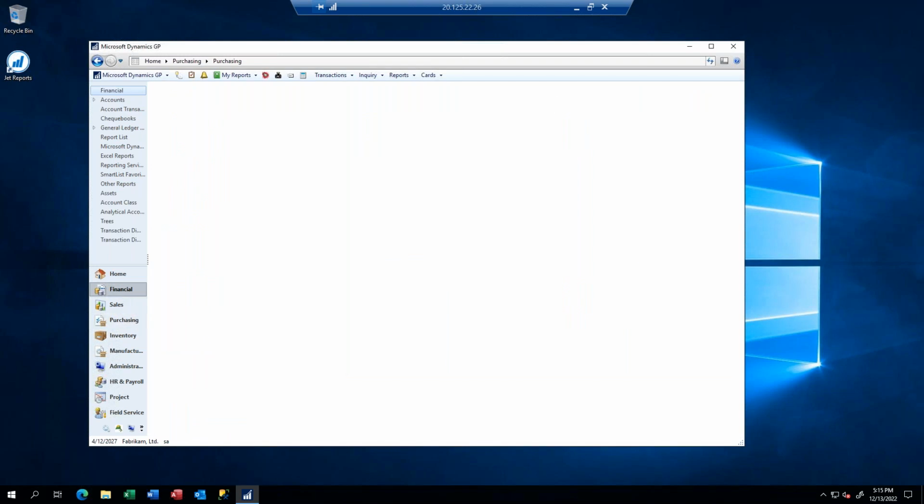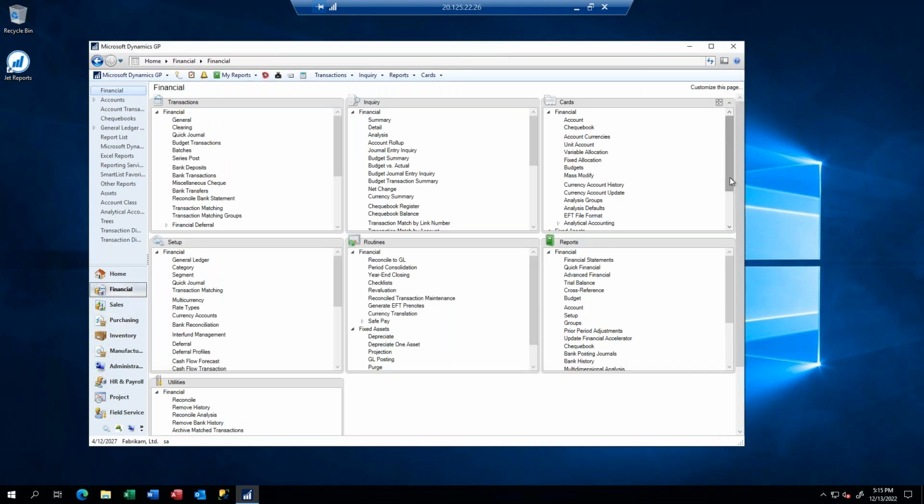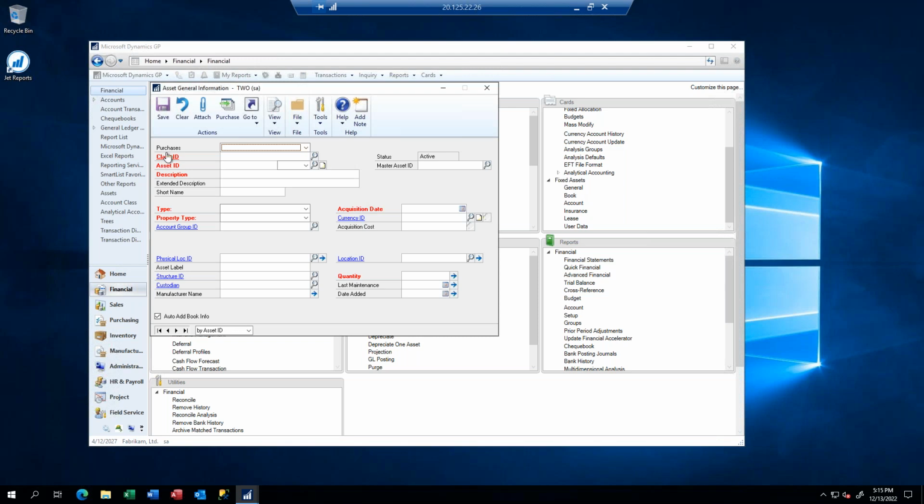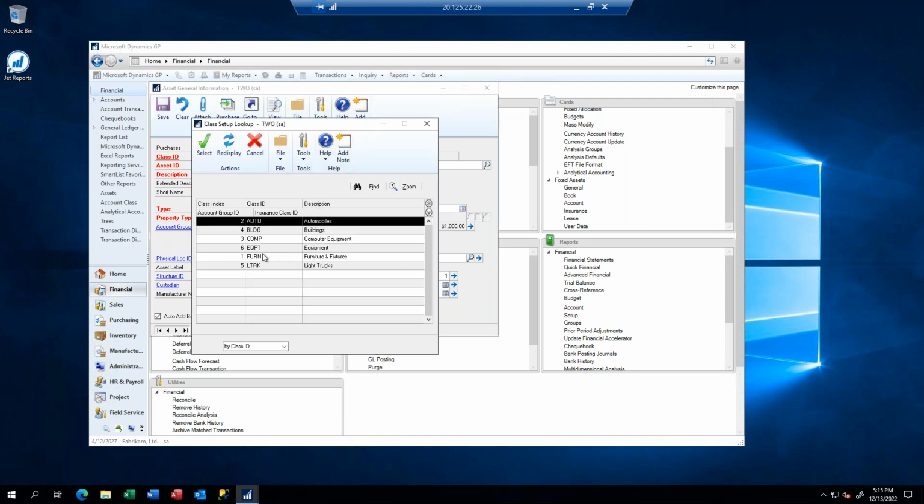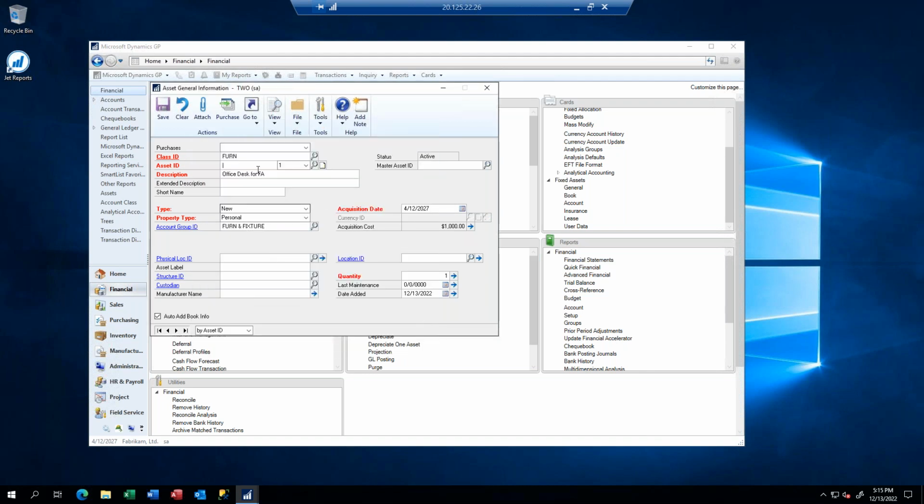So now when I go into my financial inside here and I go back to my cards, which we just discussed, and I go into general, you'll see that I have a new button at the top called purchases. So inside here, I can grab either of these. I can grab the 1000, automatically brings in the office desk for this. I'm going to put it in a class. I'm going to put it in the furniture, fixture, and equipment, and I'm going to give it 2026. You can have it auto number if you wish.